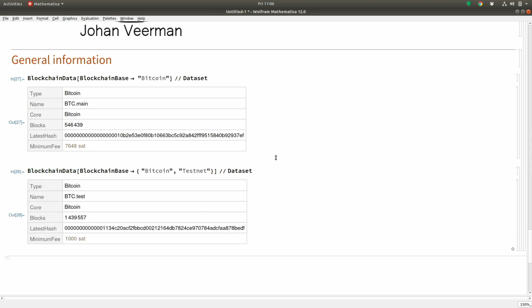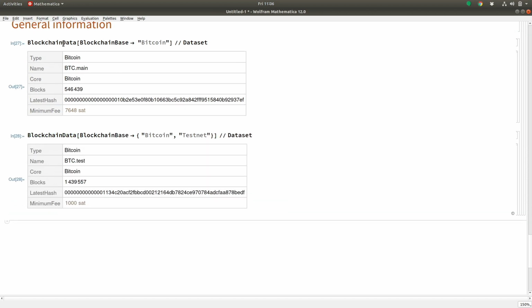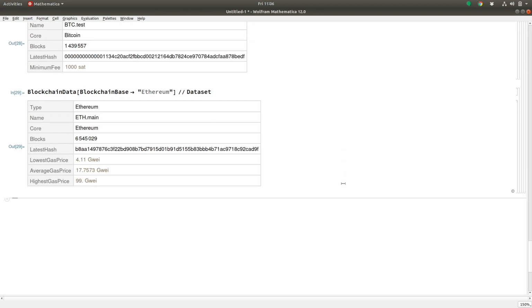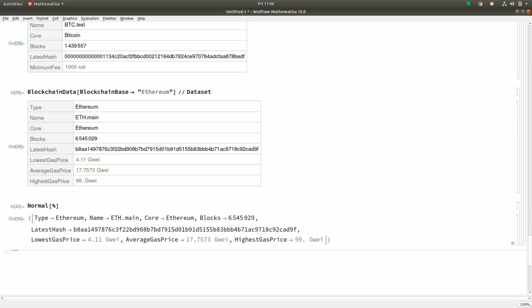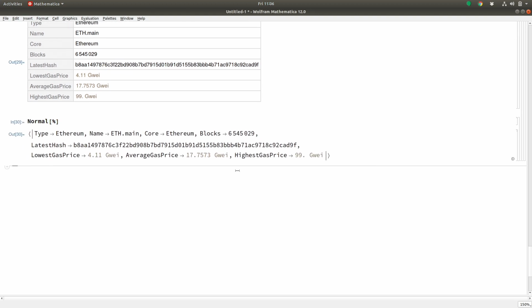Hope this works. All right. And I can do the same thing with Ethereum. Currently we're only supporting Ethereum and Bitcoin, but we're working on supporting more blockchains. Just to warm up, let's play a little bit with this data. We try to provide all this as computational data. So let's make some cool list plot with this.